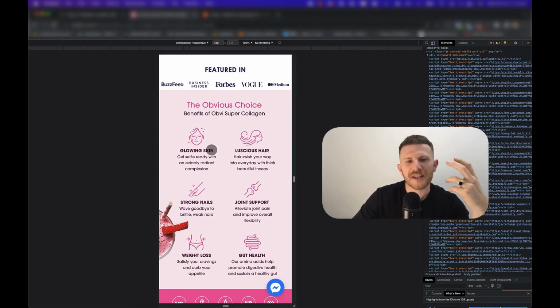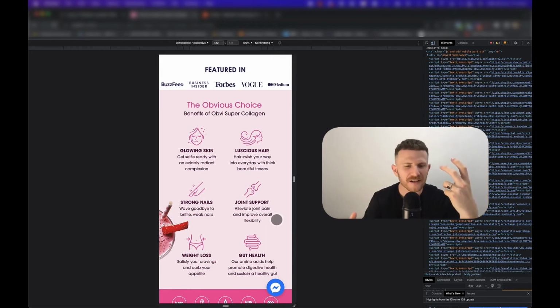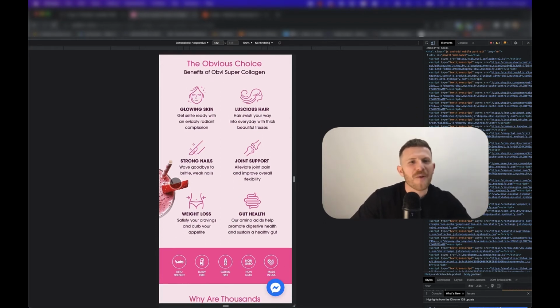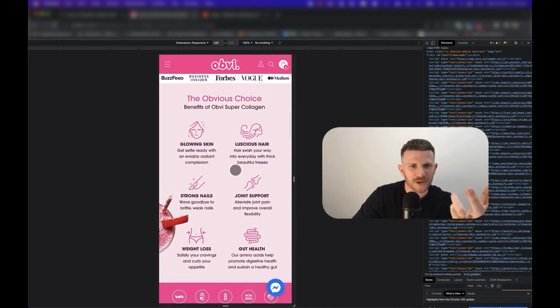But then we've got glowing skin. Get selfie ready with an enviably radiant complexion. And joint support. Alleviate joint pain and improve overall flexibility. So that's like an outcome and your benefit. Basically there. Strong nails. Wave goodbye to brittle, weak nails. Okay. They haven't focused on how the product does this. They're just telling you what you're going to get when you actually purchase this product.